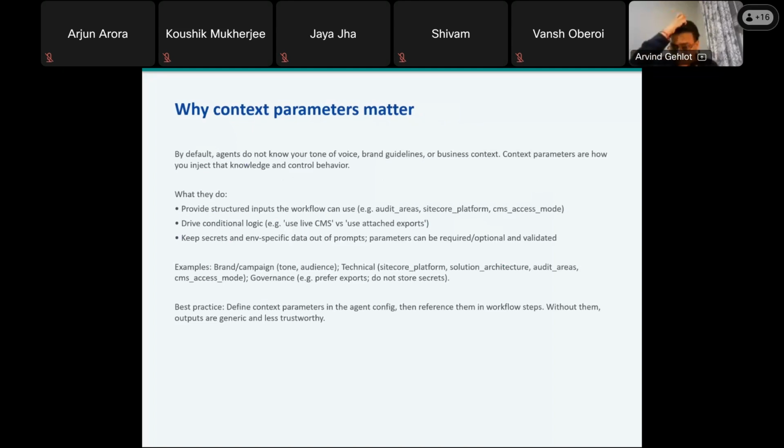In practice, you might add parameters for brand and campaign, like tone, audience, campaign name, or for technical scope like Sitecore platforms, solution architect, or architecture and audit areas. For governance, you might add something like prefer attached exports and do not store secrets. The best approach is to define all these agent-related configurations and then reference them in your workflow steps.